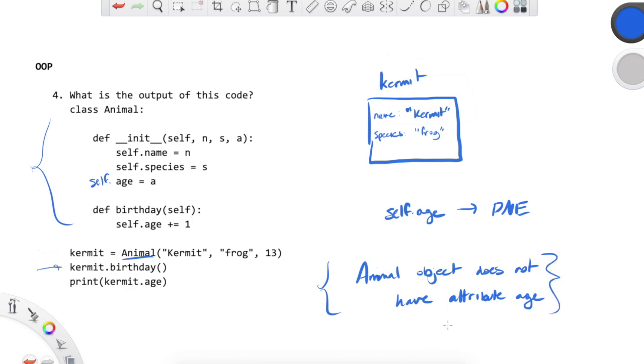So that right there is my final answer. Now, let's say this was correct, so self.age was a. In this case, we would have age is 13. Then if I ran .birthday, this would become 14.